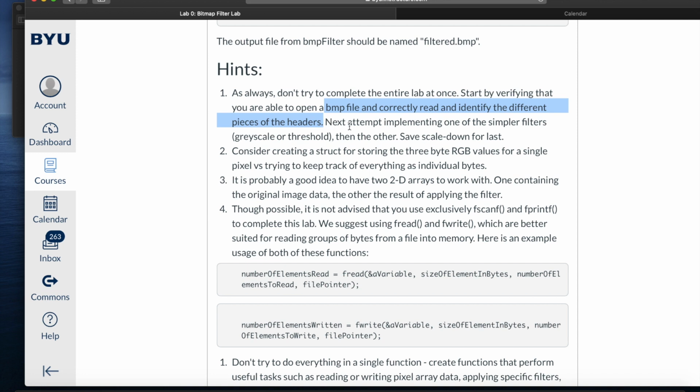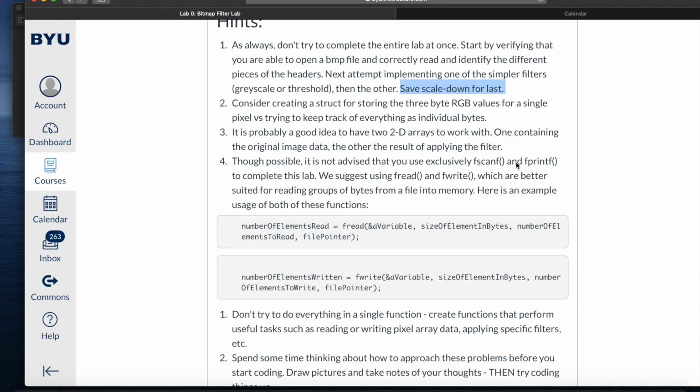You have tools at your disposal. You know how to use XXD. You have your own version of it by now. And so you could look at the original file and look at the file you are creating and make sure that those bytes match up. And I suggest that you do that for each of these pieces as you work through, instead of trying to hit it all at once. Once you're handling the reading and writing of headers properly, then I would hit one of the simple filters first, such as grayscale or threshold, then get the other one working, and then finally do scale down last.